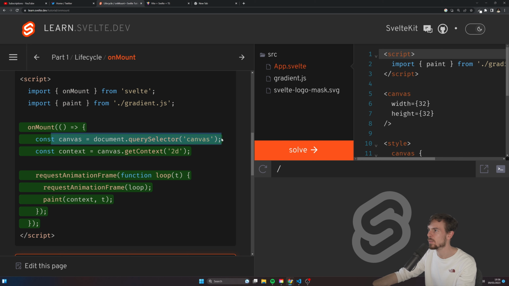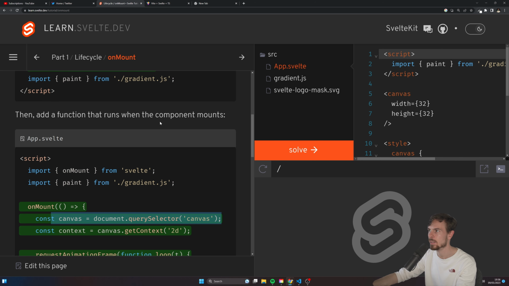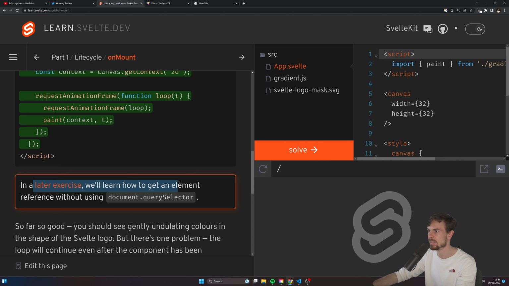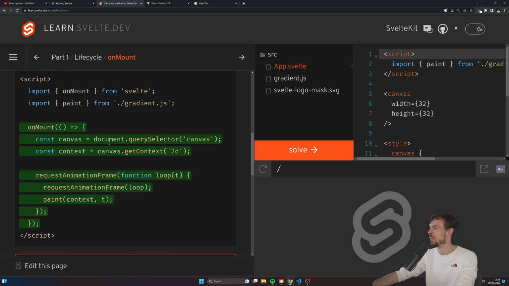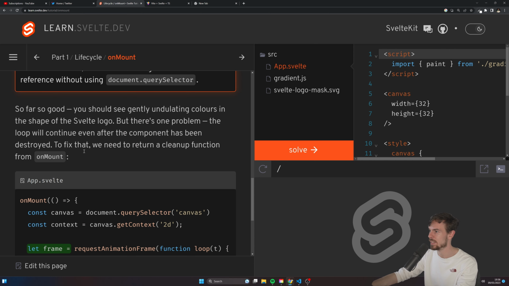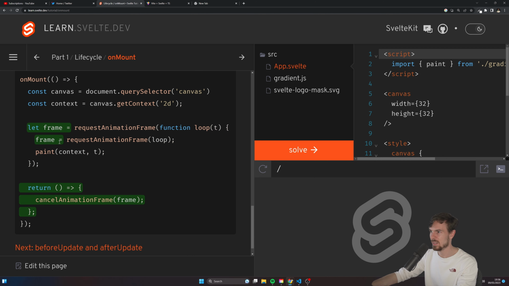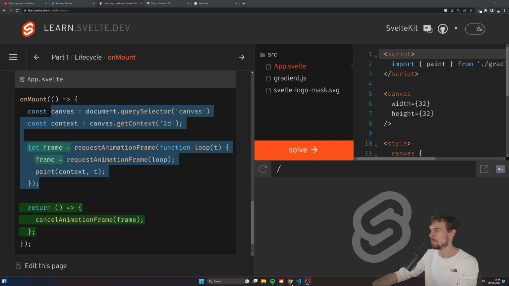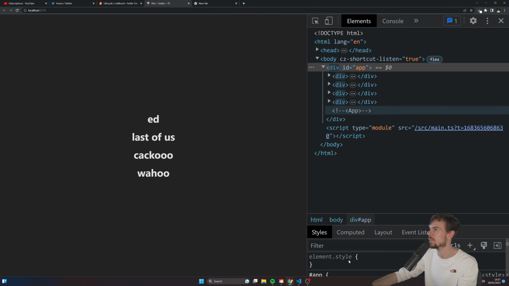Oh, weird. So just doing a normal query selector here. That's strange. In a later exercise, we'll learn how to get an element reference without using... Yeah, I assume we're going to do some kind of ref, passing a ref to an element and doing it that way. But this looks like it's just an on mount. Okay, let's try it. Why not?